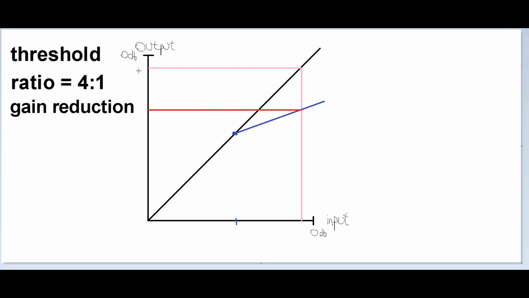So if we just assume now our pink line is 4 dBs above the threshold and we have a ratio of 4:1, then our red line would be 1 dB above the threshold. So can you guess now what our gain reduction is?